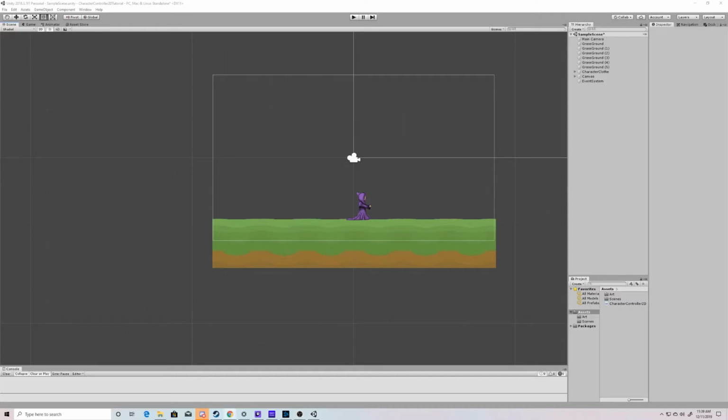This is part 2 of a Unity 2D character controller. This video will cover jumping, the previous video covered horizontal movement, and the next video will be on crouching.